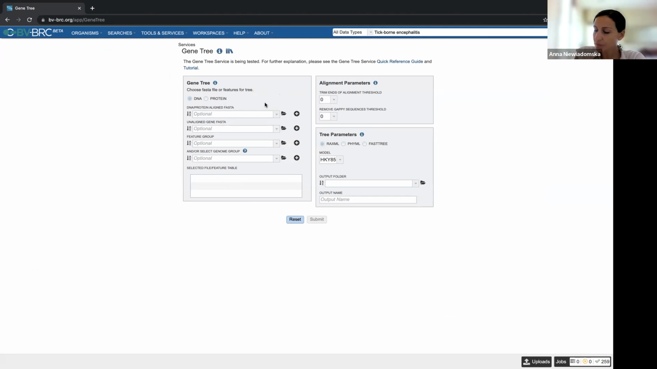So again, over here, you have the option of choosing whether you want your input to be DNA or protein. And as I mentioned, you can add aligned sequences or you can have unaligned sequences. And if you already have your data in the database or saved as a feature group of proteins or a genome group, you can go ahead and add that over here.